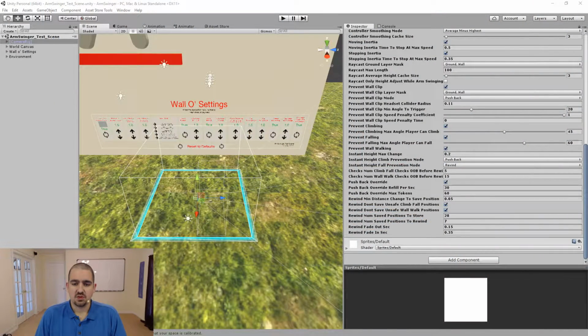So we have the usual culprit here, pushback override, enable and disable. Very easy for you to change. If you don't like this feature, you don't have to use it. These other two settings require some explaining. So we have pushback override refill per second and pushback override max tokens.